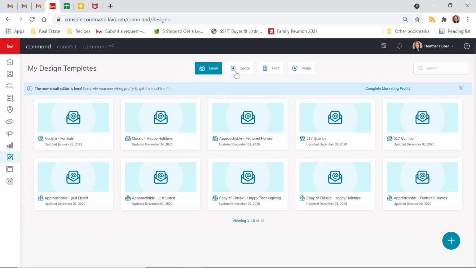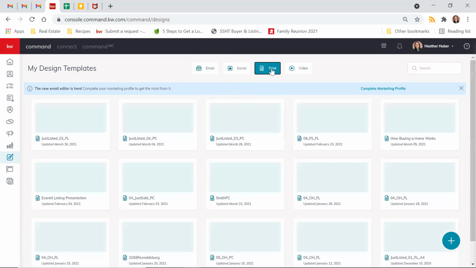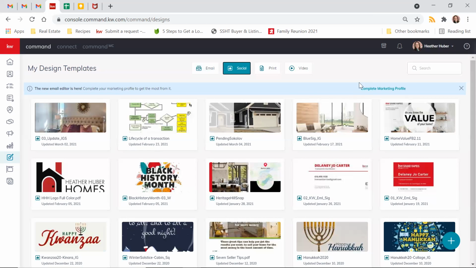Okay, so this first page, in my opinion, is a little bit confusing because you would probably think, oh, I want to go to social because I'm making a social media graphic. Well, no, this just shows you all the previous social graphics that I've made. Or likewise, here are all my print graphics that I've made. So this is just things you've already done, and it could be completely empty if you haven't used this platform before.